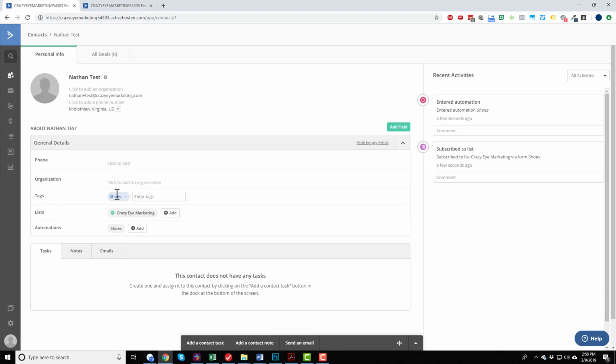So phone number, I didn't enter a phone number, so there's no phone number there. Same with organization. Then I can see the tags. So there's the shoes tag. Here's the list, the Crazy Eye Marketing list, and then the automations and the shoes automation. So everything looks like it worked correctly.